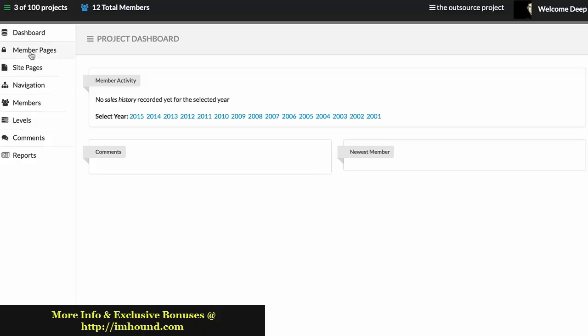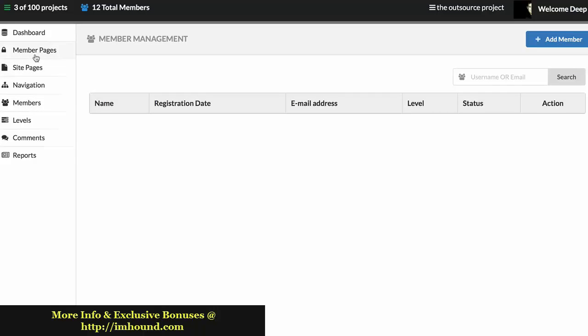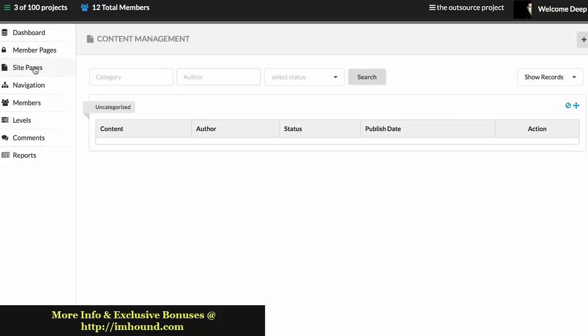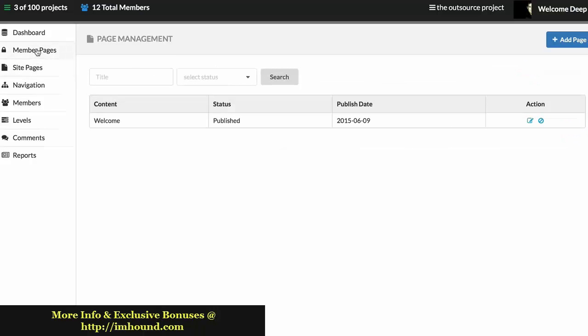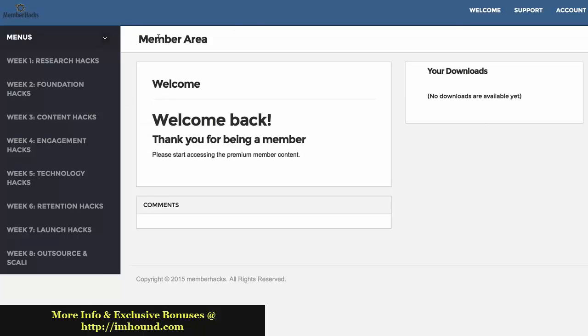So this is where you can control all of your different members. You can control the different member pages as well as site pages. So there's a difference between member pages and site pages. Let me just show you an example of one. So site pages would be kind of all of the navigation generally at the top. So it'd be like a welcome page, maybe a link to support.